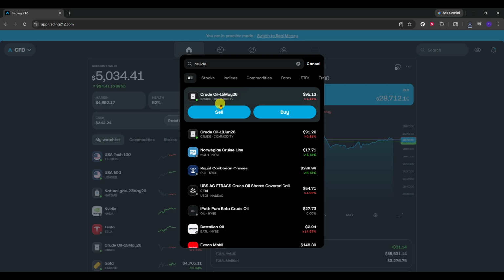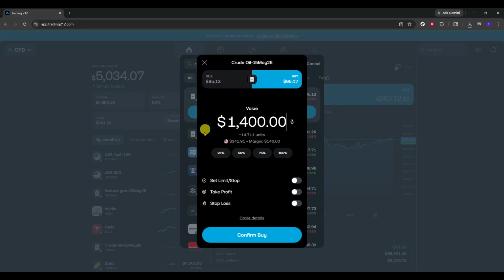If you're unsure, glance at the spread, recent price movement, and volume. These details can help you gauge how active and liquid the instrument is, which matters for quick entries and exits.